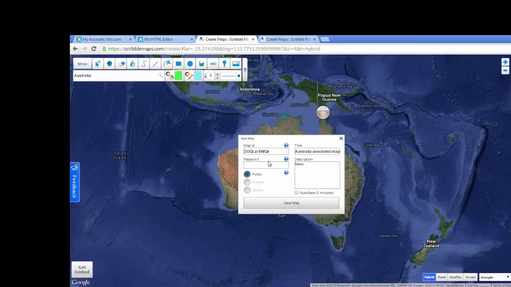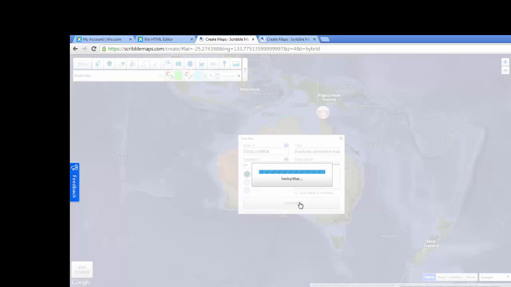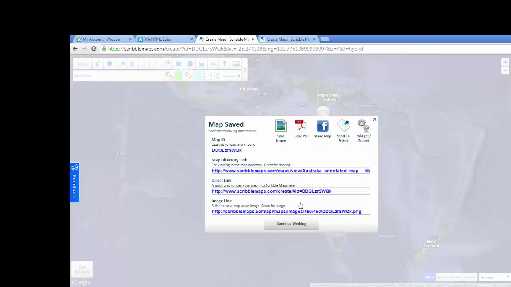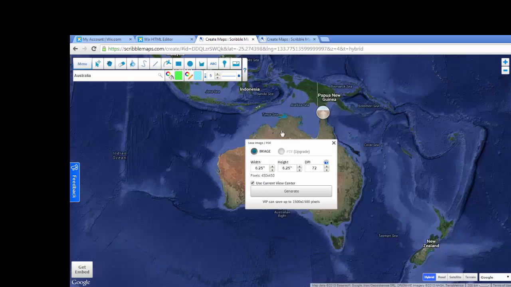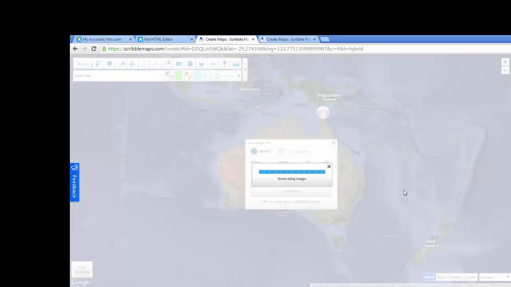And I'm going to give it a password, and you could just use a simple password. So my password is going to be map, and my description is going to be an annotated map of Australia. And then I will simply click on Save Map. And I'd like you to save it as an image. So I'd like you to click on Save Image, and then I'd like you to click on Generate. Now, the reason I'd like you to save it as an image is so that we can then print off the maps and we can go through them in class.